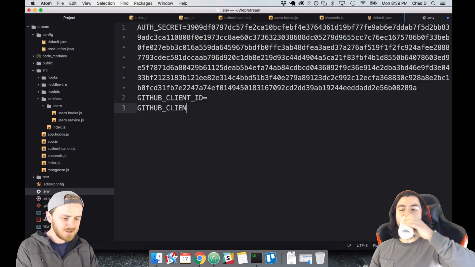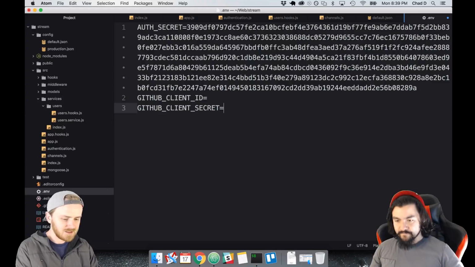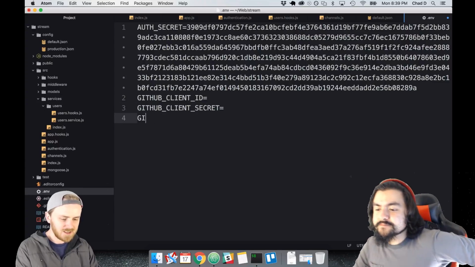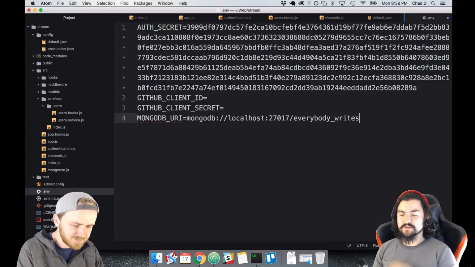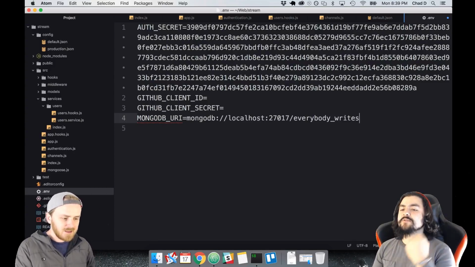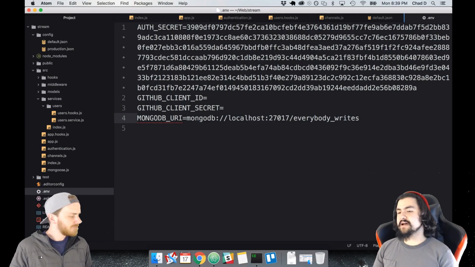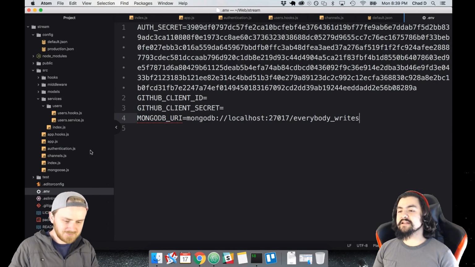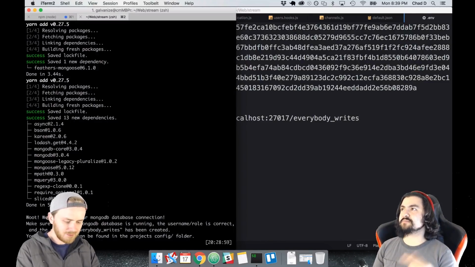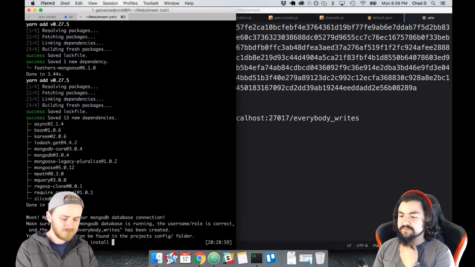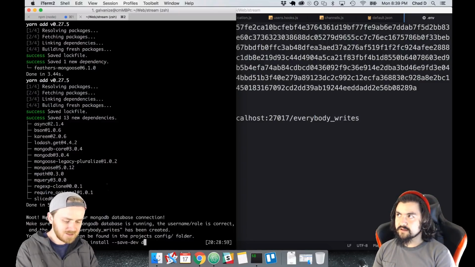GitHub client secret. Mm-hmm. And we want to... Oh, no, wait, not GitHub. MongoDB URI, there we go. Okay. That goes there. And so now we should install the dotenv package. Okay. And essentially we'll bring it into app.js. And because that gets loaded before the config gets loaded, the config will be able to see all of our environment variables. That's dev, right?